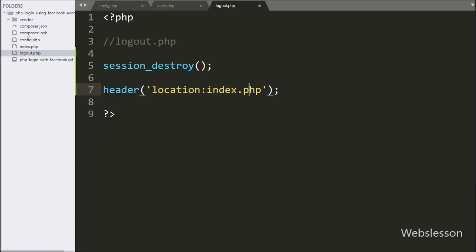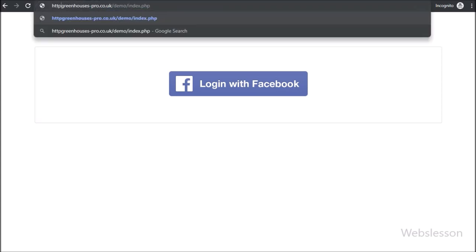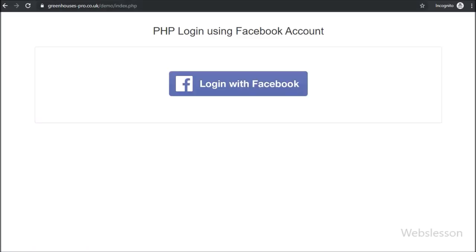So here our code is ready, so first we need to upload this code on the server, after this we will check the output in the browser. Friends, this is the URL of our Facebook app. Here we have uploaded the code for login using Facebook account, so on the web page we can see a link like login using Facebook account.